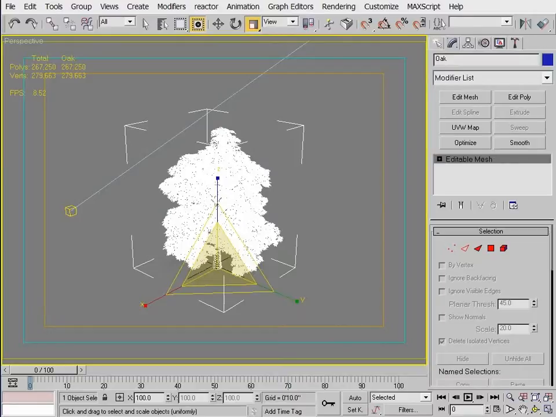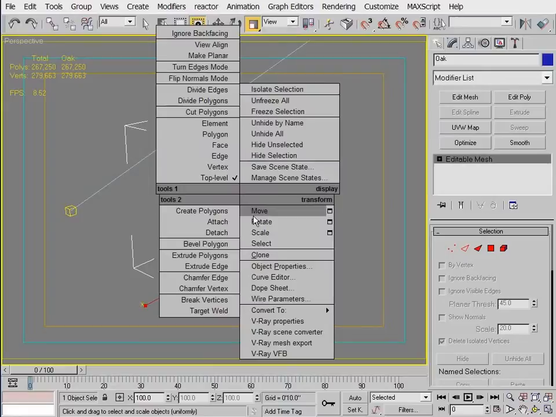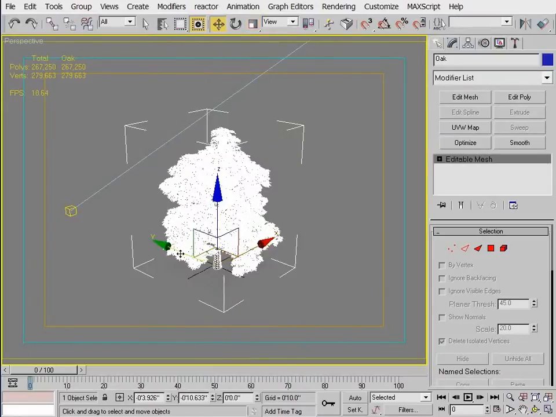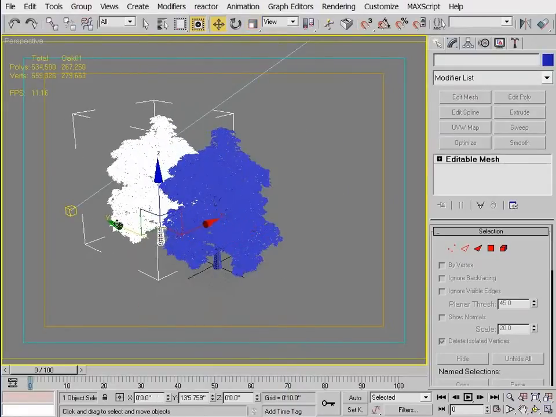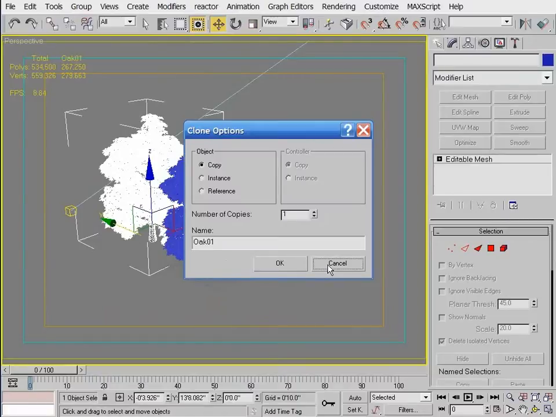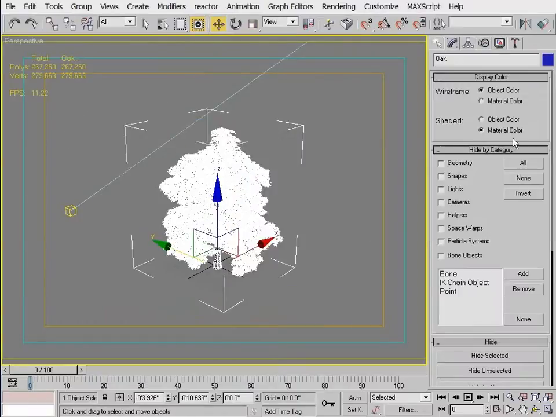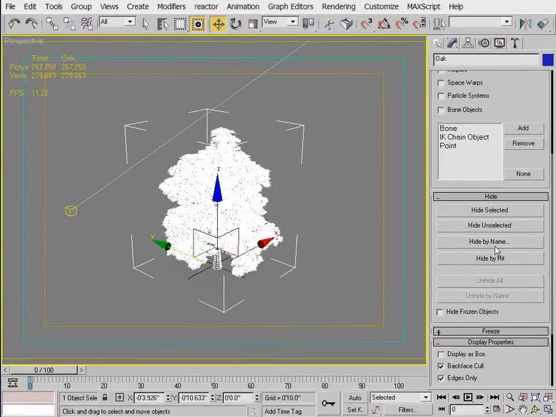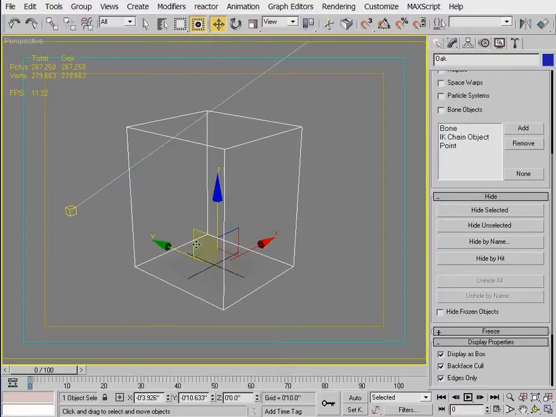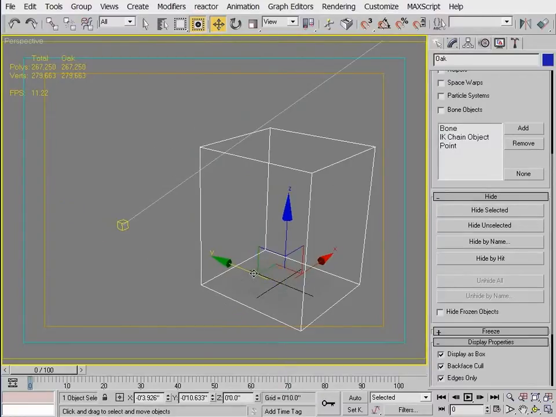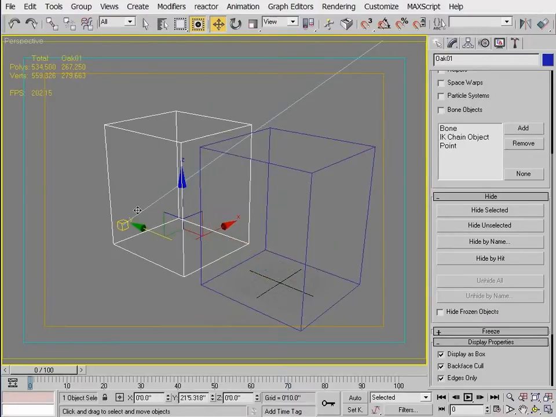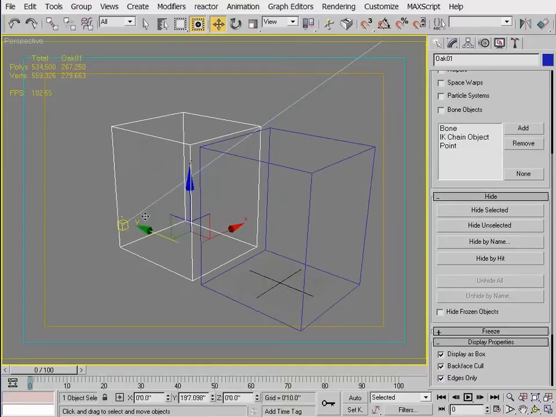Now for the next demonstration, I need to make 15 duplicates of this tree and place them in a 4x4 grid. Since this tree has so many faces, displaying it in its entirety is really a strain on the graphics card, so what I should do before making duplicates of an object of this size or this complexity is to turn the object into a box. So in the display panel, I simply select the display as box option, and working in viewports will be much easier when I do this.